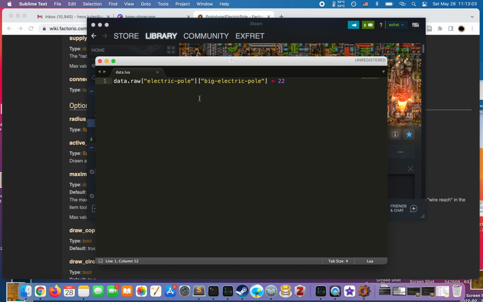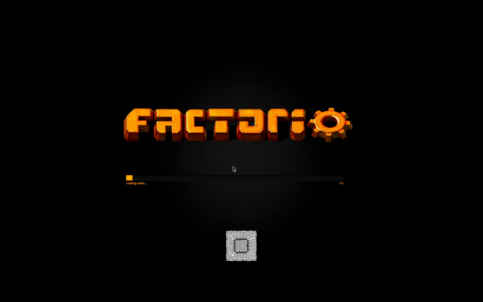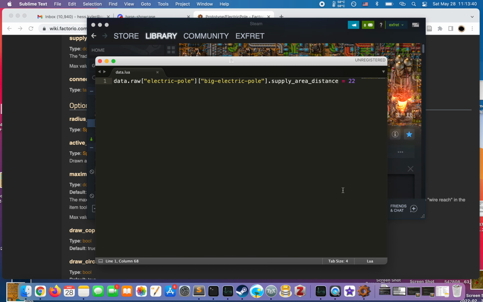That does not tell me much. However, we can look at this and see where we probably went wrong. Aha! I did not tell it to do supply area distance. Because otherwise we're telling it that the big electric pole itself is the number 22, which is not true. It is actually a table of things which specifies what the big electric pole does.